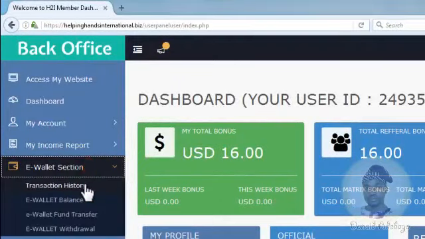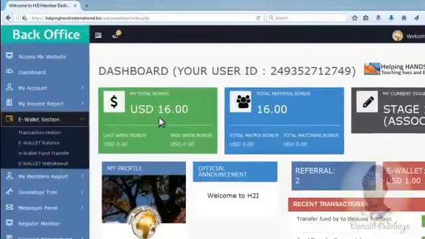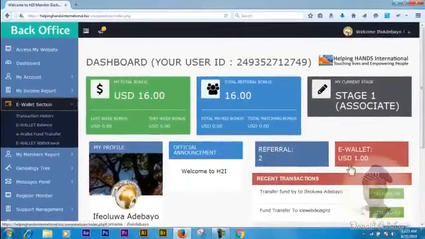We'll be seeing your transaction history, your e-wallet balance, how to transfer your fund, and how to withdraw to your local bank. Now, for those of you that have watched my previous tutorial, you discover that in the total balance of this account there was no money. It was 0.0 here. It was showing 2 referrals and 0.0 US dollars. That was the database error, which was corrected, and then $16 came back.